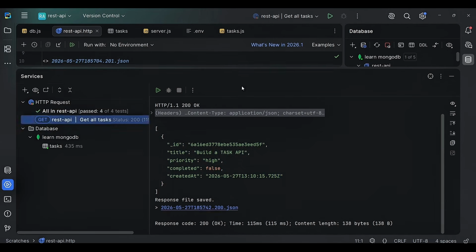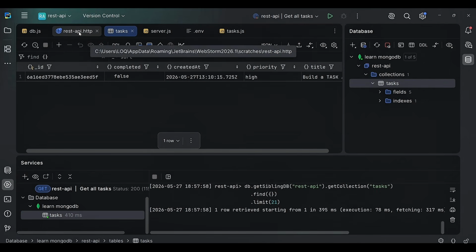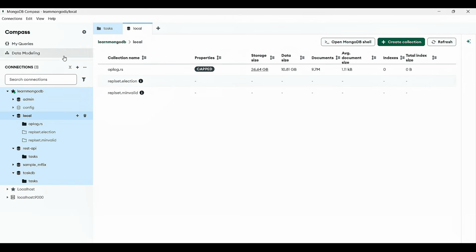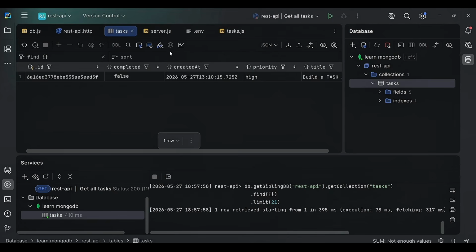So all of the tasks right now. Since there's only one task right here, we only got one task. So if you refresh this, you can see only one task inside the database. If you're finding it difficult to follow this, simply just go to your MongoDB Compass and refresh this, open up your REST API, your task, and you can see that there's only one task in here.